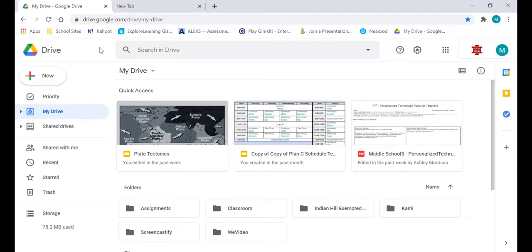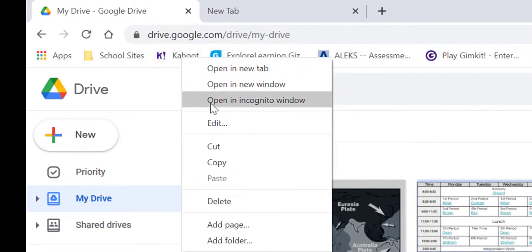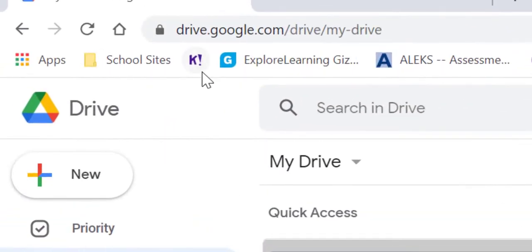A second tip for managing your Bookmarks bar is that we can shorten these bookmark names so that we can fit more in this area. If I right-click and go to Edit, I can either change the name to something shorter, or if I delete the name entirely and click Save, now my bookmark becomes just the symbol.